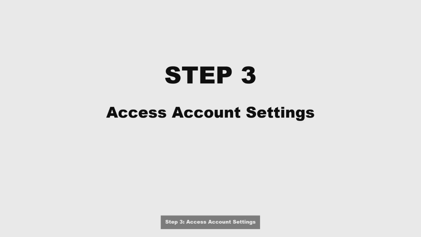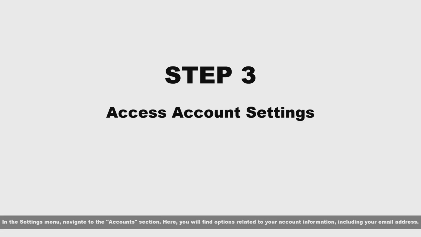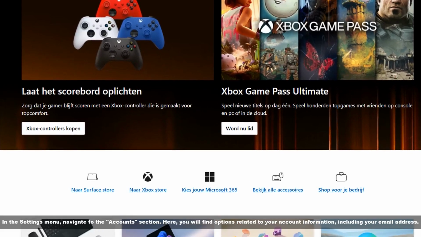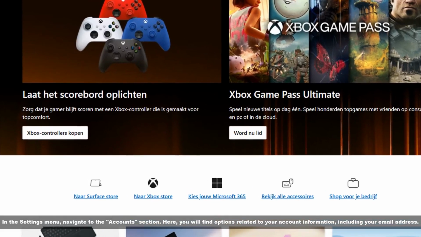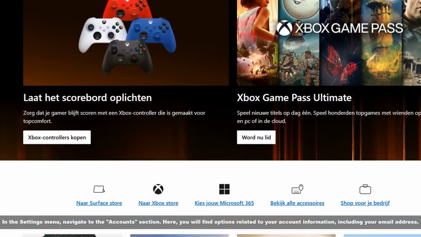Step 3. Access Account Settings. In the Settings menu, navigate to the Account section. Here, you will find options related to your account information, including your email address.